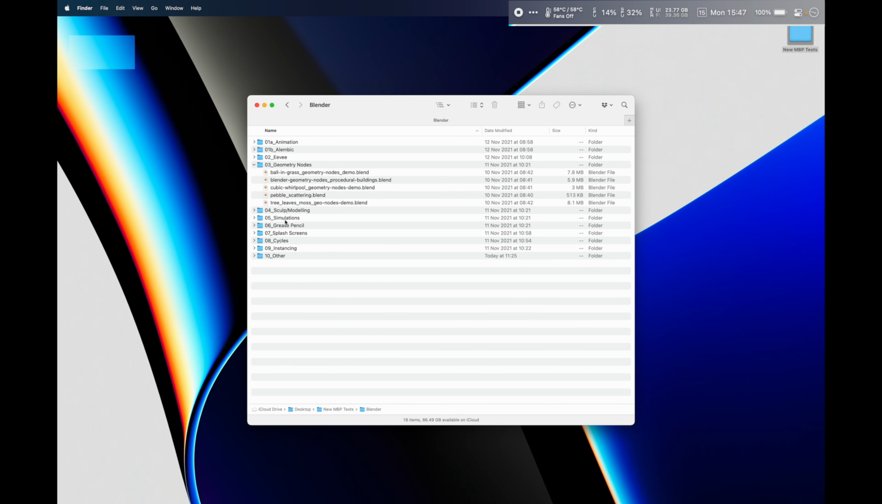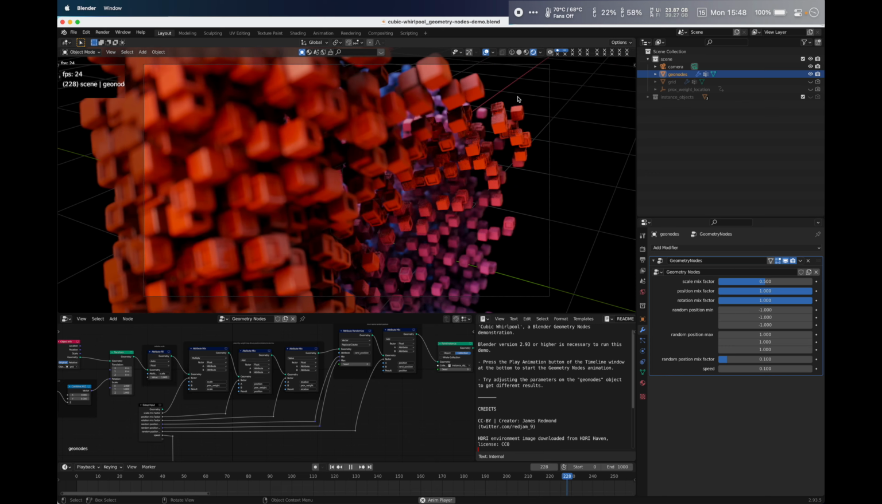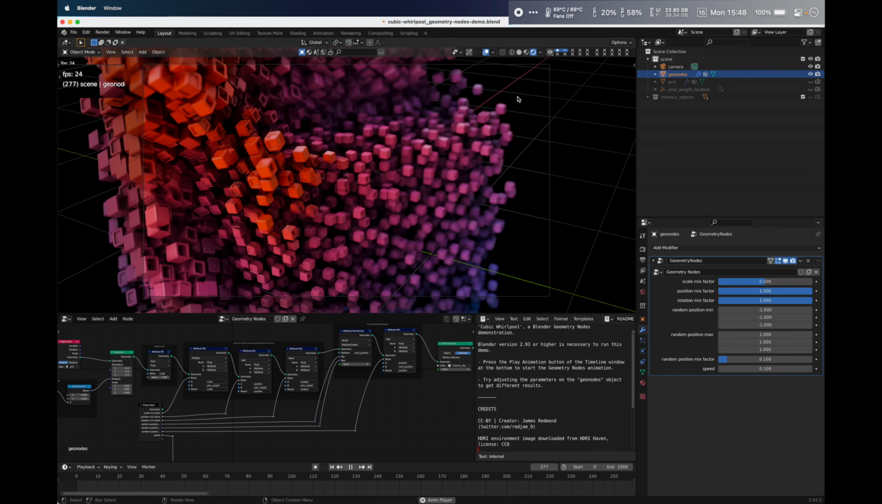Let's have a look at the cubic Whirlpool. Okay, so let's just hit play. Bring up the frames per second. Okay, so we're in material preview. Let's just switch straight to Eevee. Yeah, so we're getting a rock solid 24.